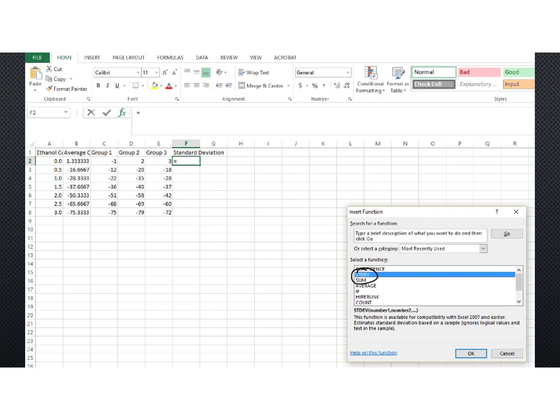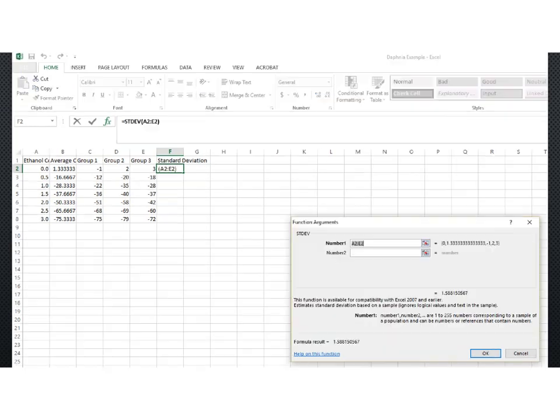But if you don't see it there, you can type in STDEV and it will search for it for you. When you get to the standard deviation, I'm not sure if your Excel will do this or not, but do not let it highlight the entire row from A2 to E2. Only highlight your sample. So in this case, it would be C2 to E2.